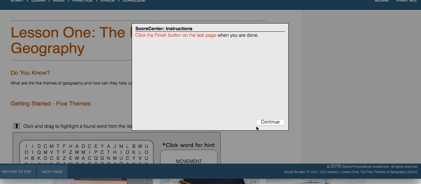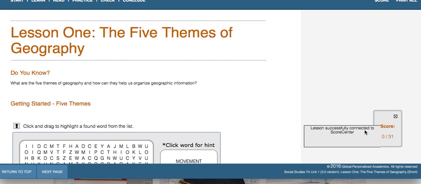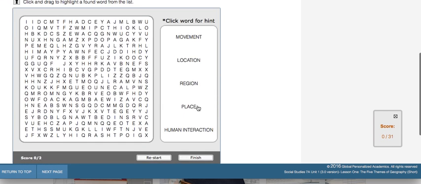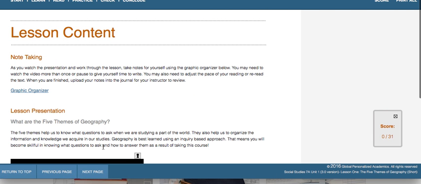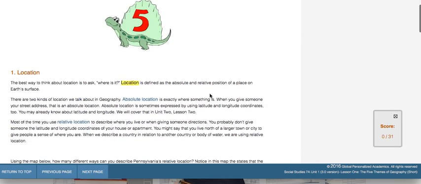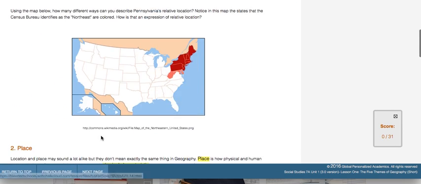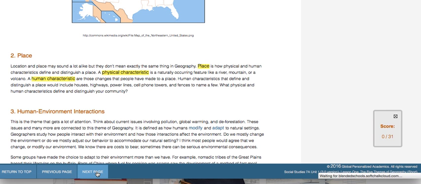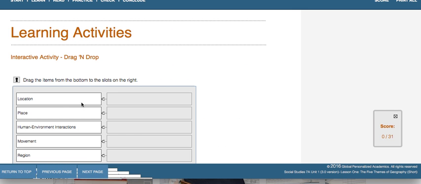And it will tell me I always have to click the Finish button in order to turn in a lesson. So I can see here there are 31 points available in this lesson. And when I go through this lesson, it'll start to keep track. Now, I'm not actually going to complete any of these, but sometimes there's a video for you to watch. Sometimes there are questions for you to answer. There are some reading activities for you in each lesson. There are a couple of activities, and all of these activities will begin to total up your score.